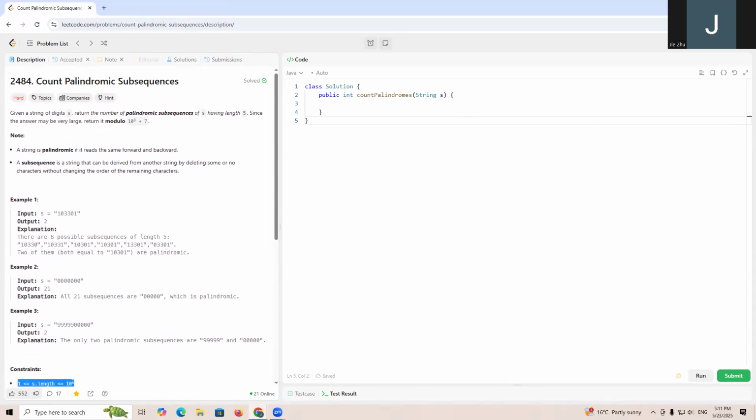The length is 10 to the power of 4, right? For counting palindromic subsequences, initially we think about using an interval DP. So if we have dp[i][j], we then move to dp[i minus 1][j plus 1]. But this is an O(n squared) time complexity approach. For this question, it will tell you otherwise.